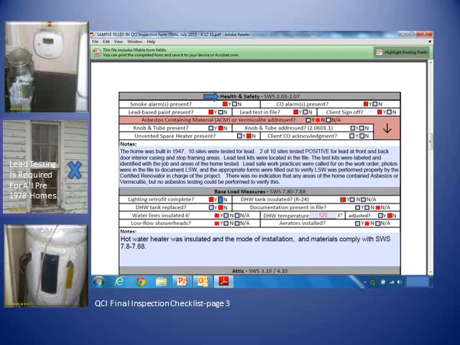The health and safety section is governed by SWS 2.03 through 2.07. First question you must answer: you have to indicate if a working smoke alarm and a carbon monoxide alarm is present, and determine if each one meets the requirements of the program.